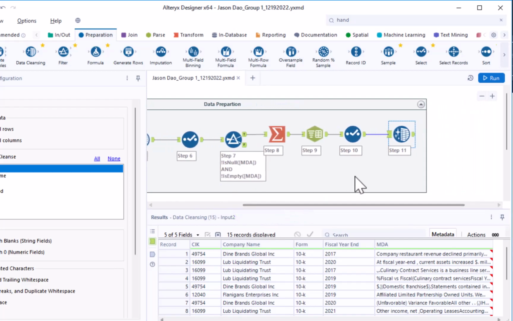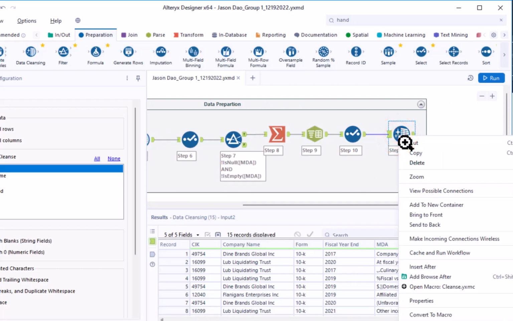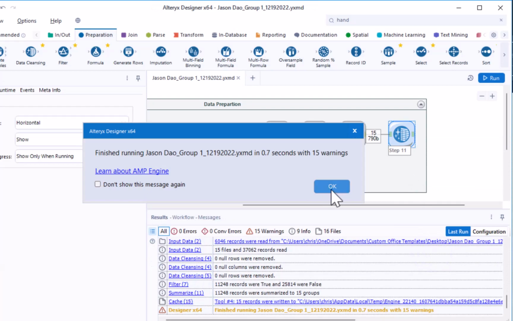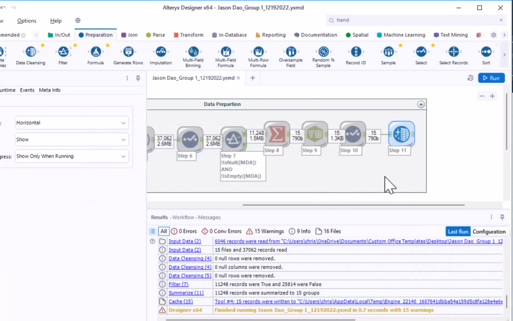Scroll over to the last step and right-click on the data cleansing tool. Select the option to cache and run the workflow from the list. What this does is it saves the data into memory after the data transformation has been completed. The benefit of doing this is that it allows the Alteryx workflow to run faster, because the text analytics portions we are about to create will start with the transformed data.